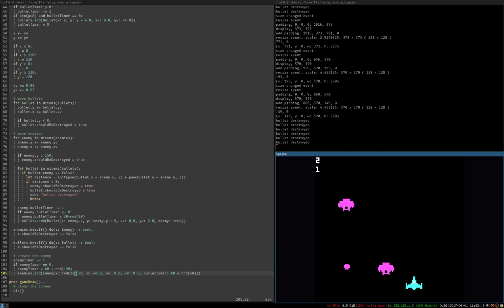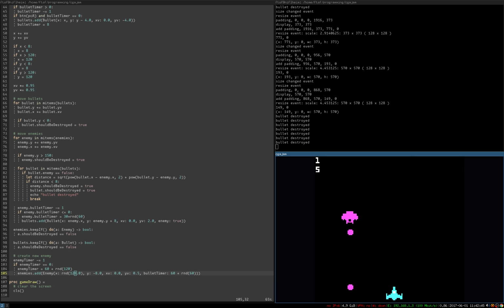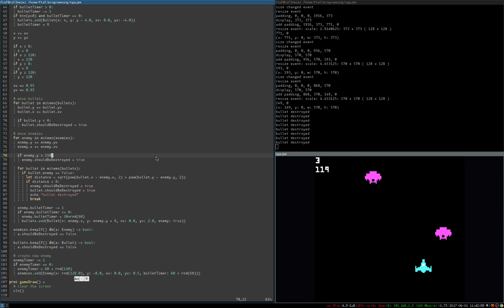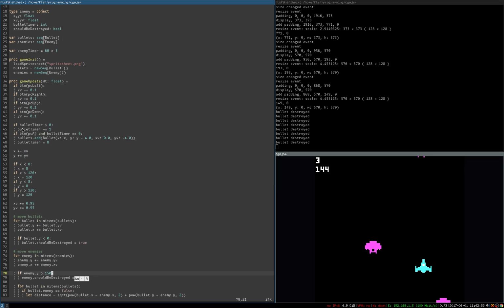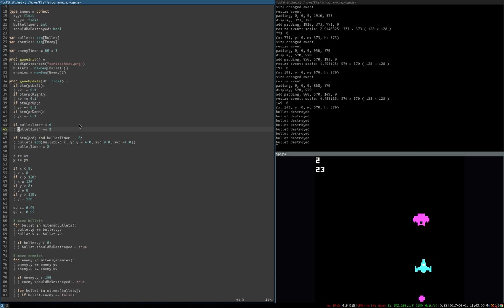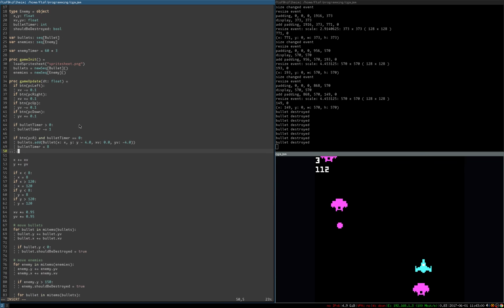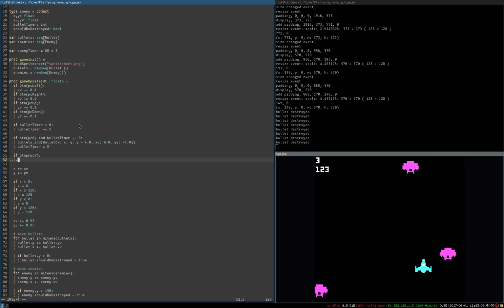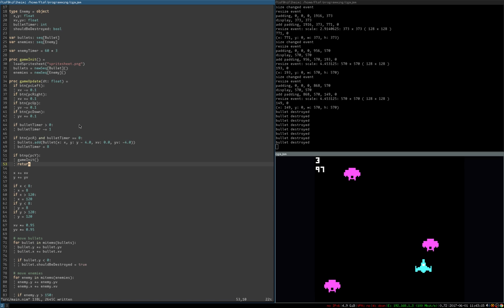At some point we also need to add in a way for the player to get destroyed if we get hit by a bullet or an enemy, and then a way to restart the game. Let's do button P, PC, and we'll restart the game.